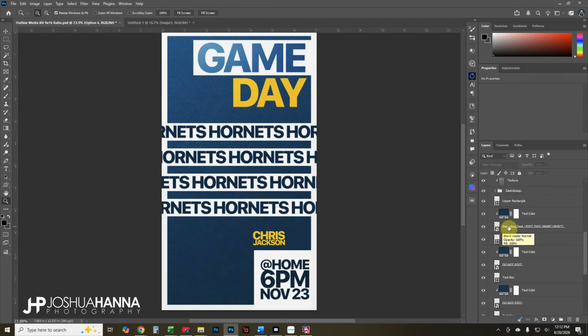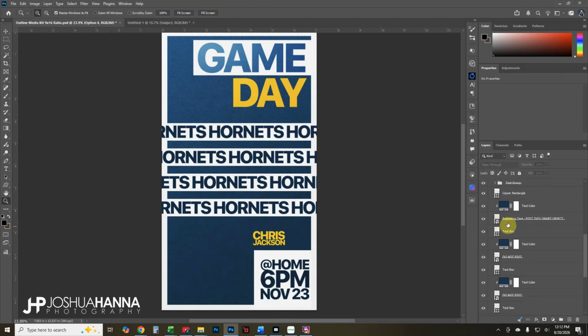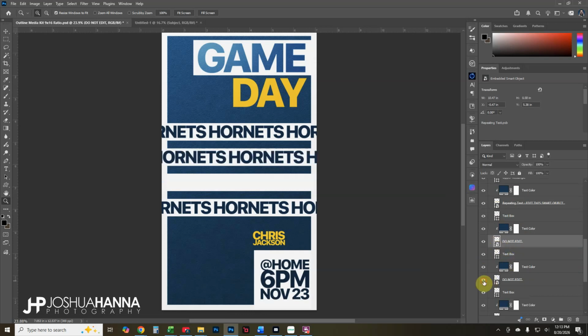That means you're going to edit that within the smart object. And you'll see here, repeating text, edit this smart object. But for these other ones, we label these do not edit, because if you change one, it's going to change them all. So no need to touch all of these.